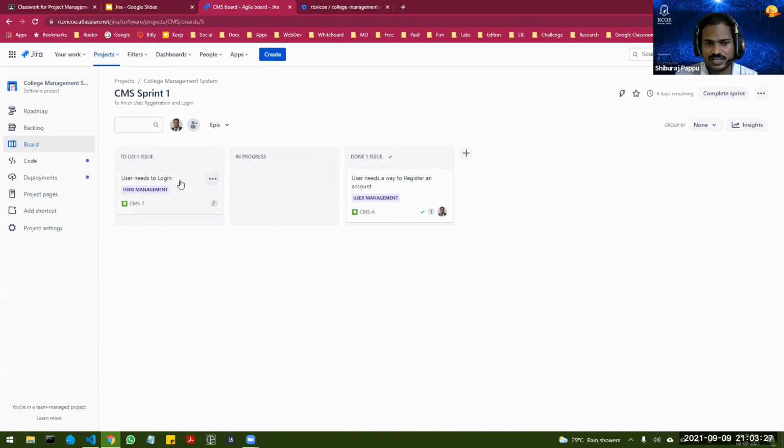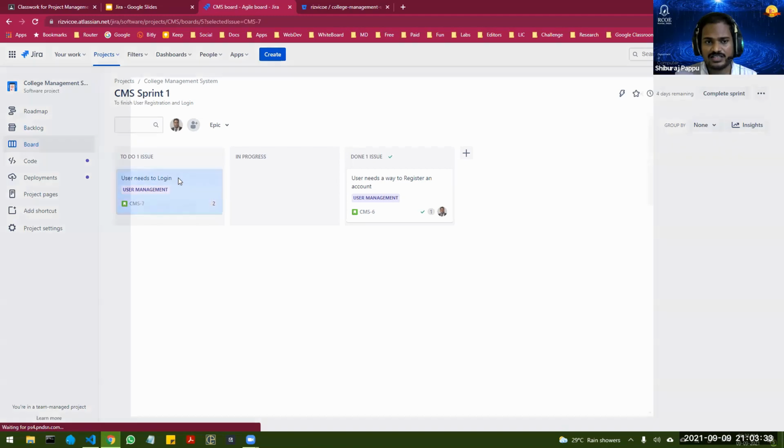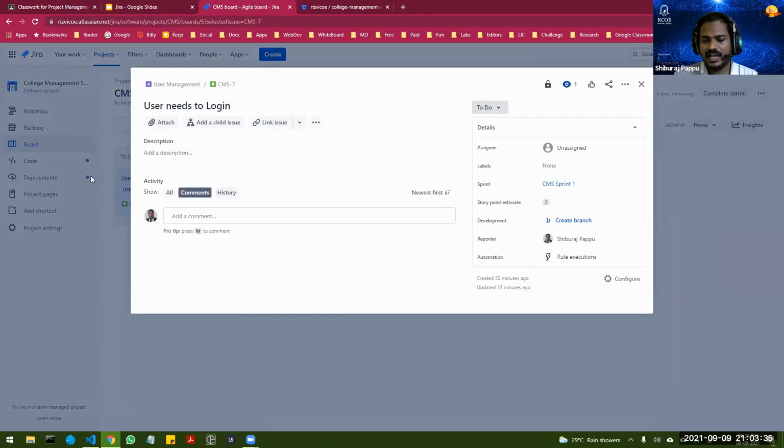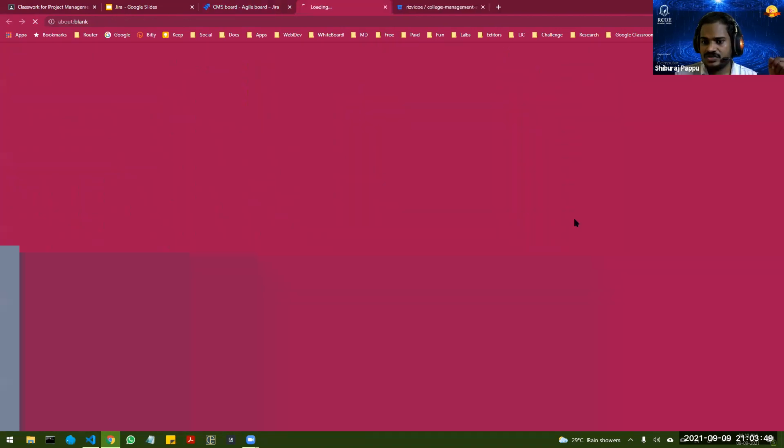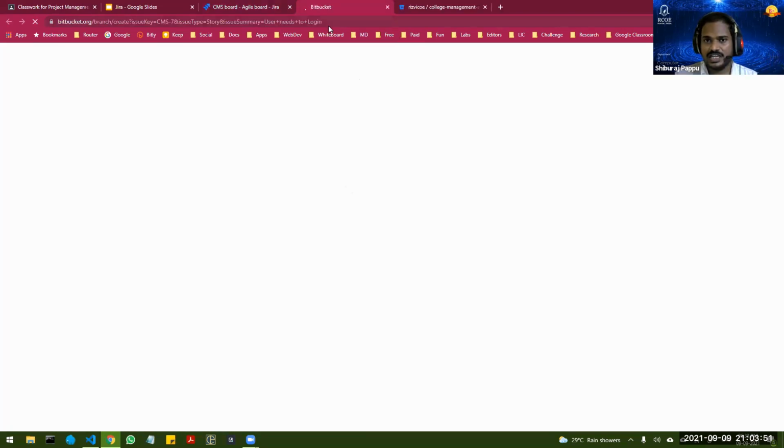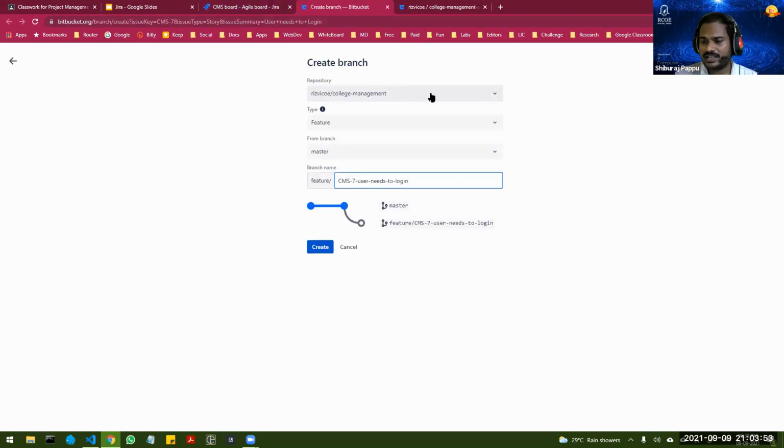You just click on it. When I log in, I see this task is to do, that means pending. So I will click on this, and here the first step is to create a branch. The method I'm going to show you is the automated way. So first step is to create a branch. It will go to the Bitbucket site.